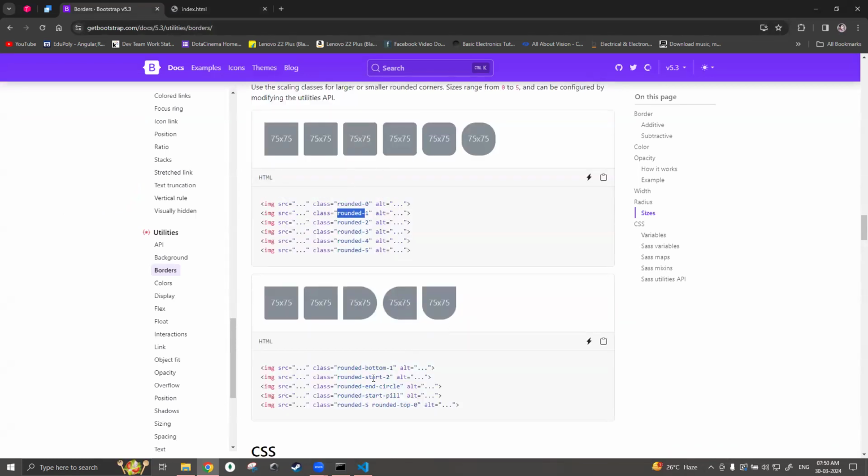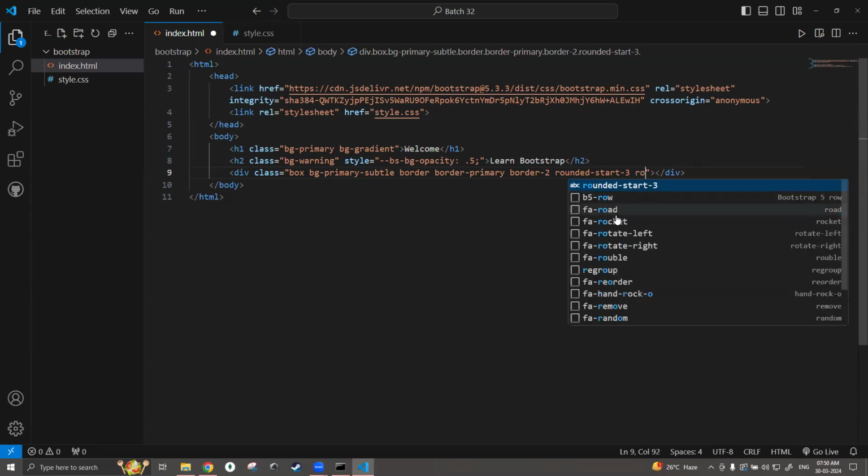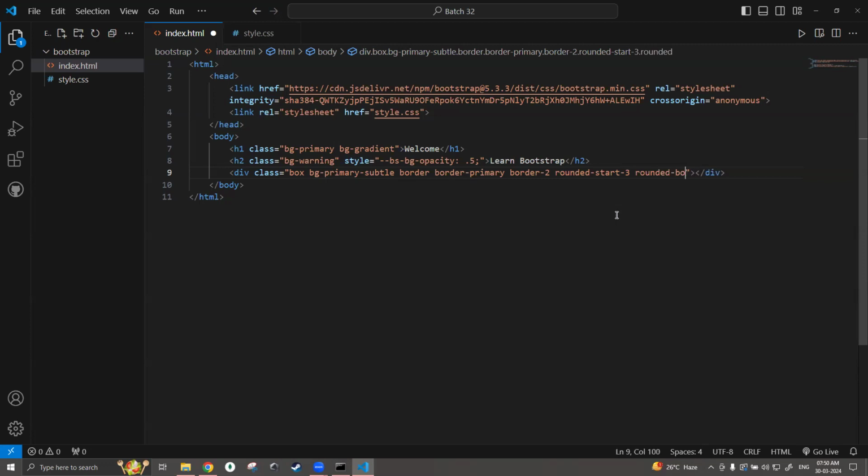Next, again, we apply all these things, rounded bottom 1, rounded start 2. So you can combine the things. Let me do something like rounded start 3 and rounded bottom 3. So we can combine this. Start means left and bottom means bottom. So left and bottom, I am applying some border radius. How does it look like? It looks like this. Okay.